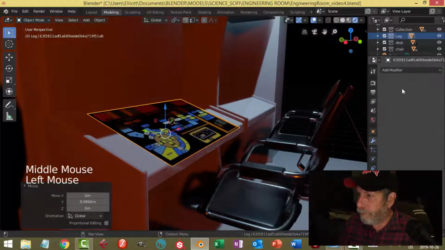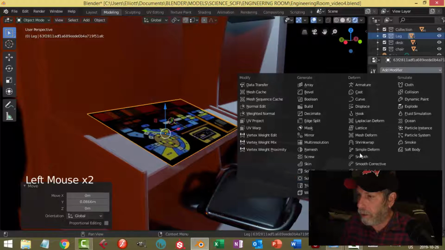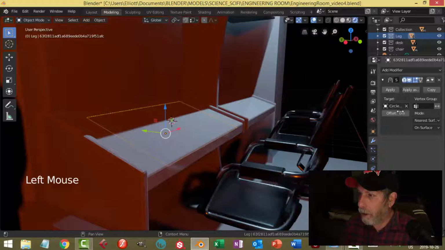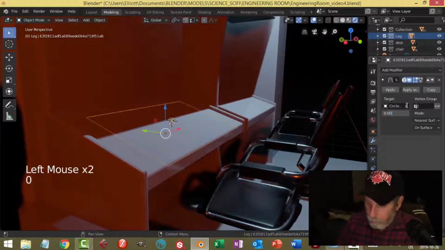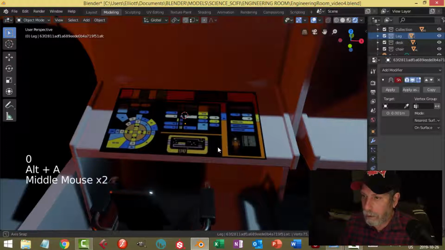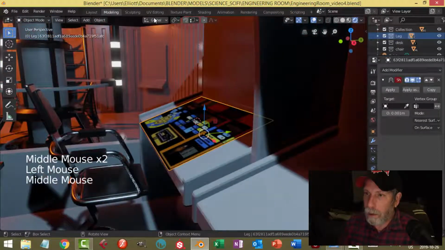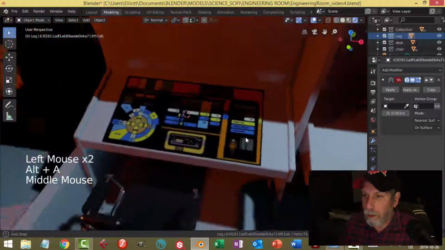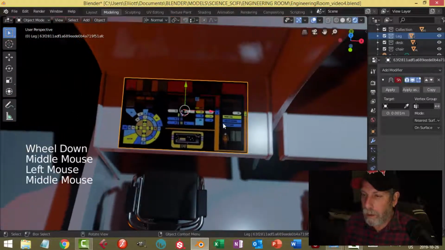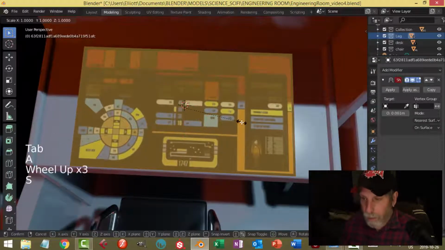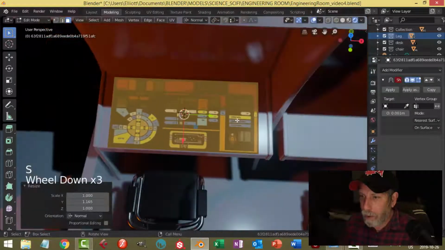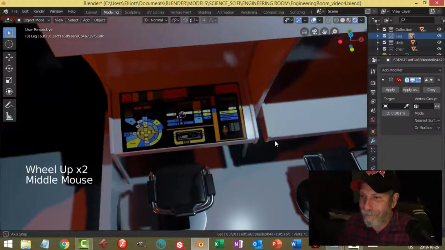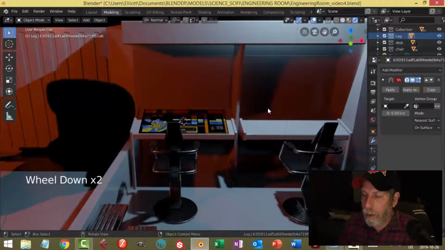Okay. I'm going to add modifier. Shrink wrap. Target is going to be the desk. And I'll do 0.001. And let's see if I switch to normal. Slide it. Yeah, so it doesn't quite fit. My stretch it might look a little weird, but it's not going to be overly visible and a bit out of focus. So I might go with that for that.